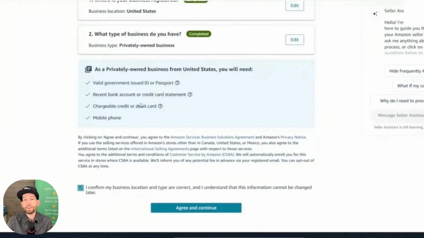Once you select that, it will give you a list of documents that you're going to need, and there's actually more than what's listed here. Make sure you have those on hand. Also, make sure the bank statements, credit card statements, and the credit card have a billing address that matches the legally registered business address for the company. Then you'll hit this checkbox and continue.